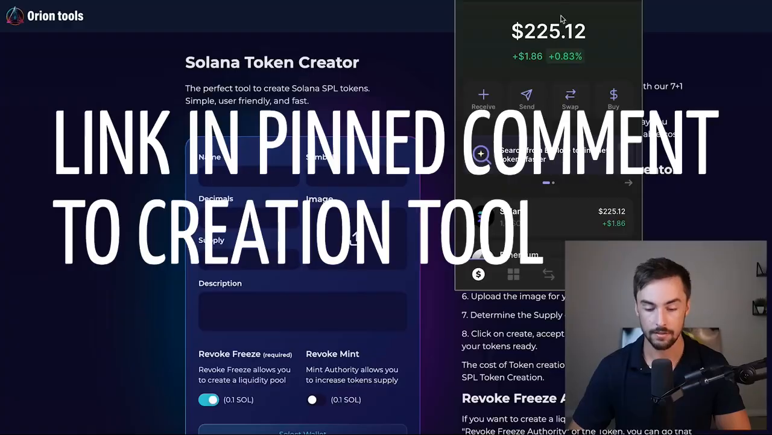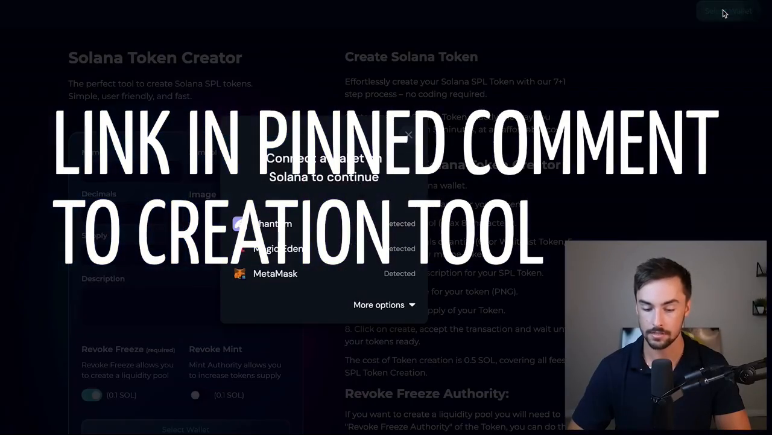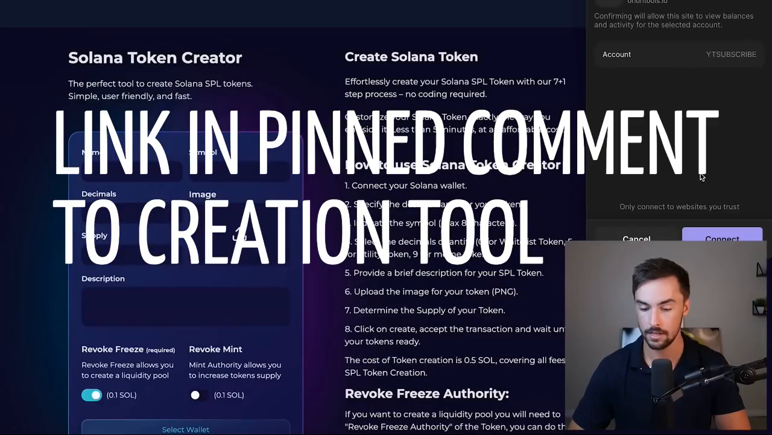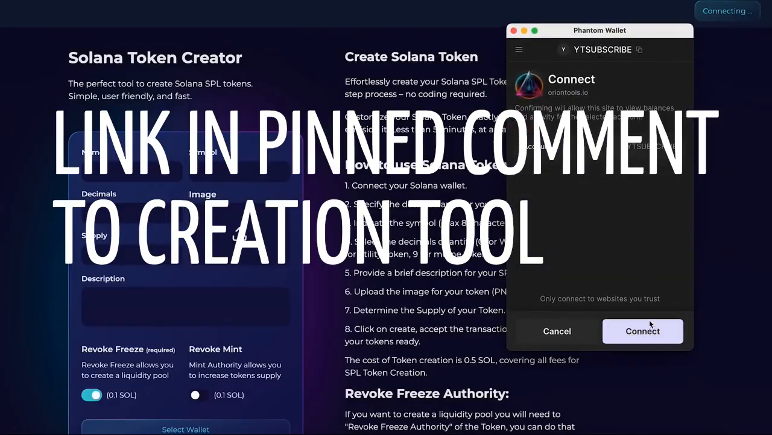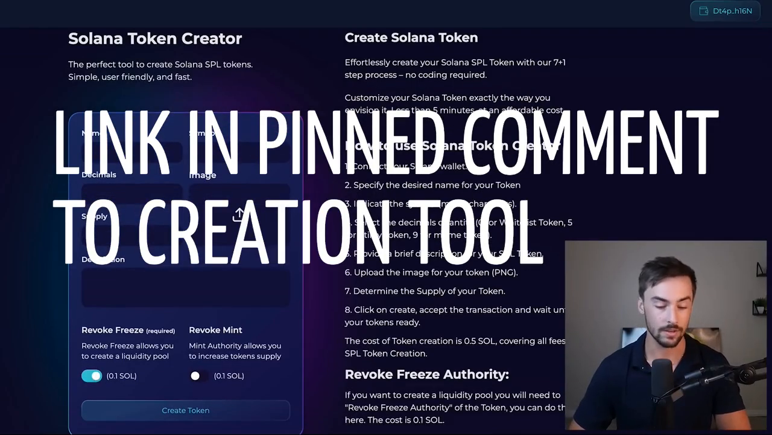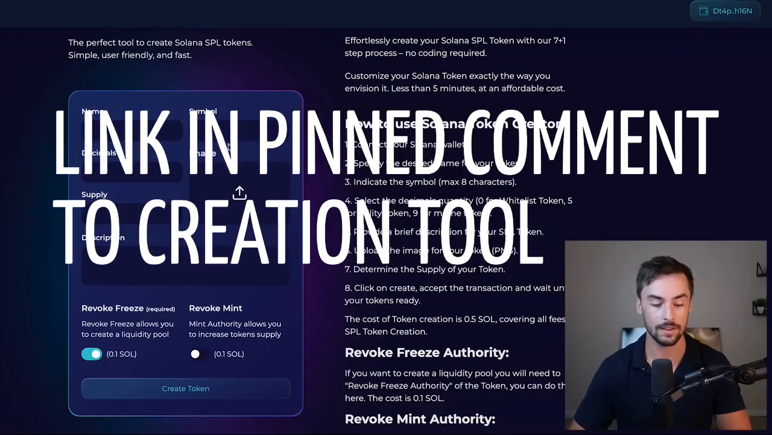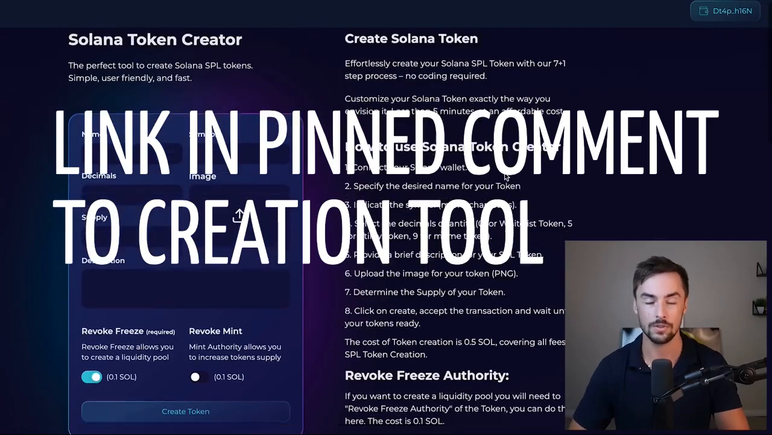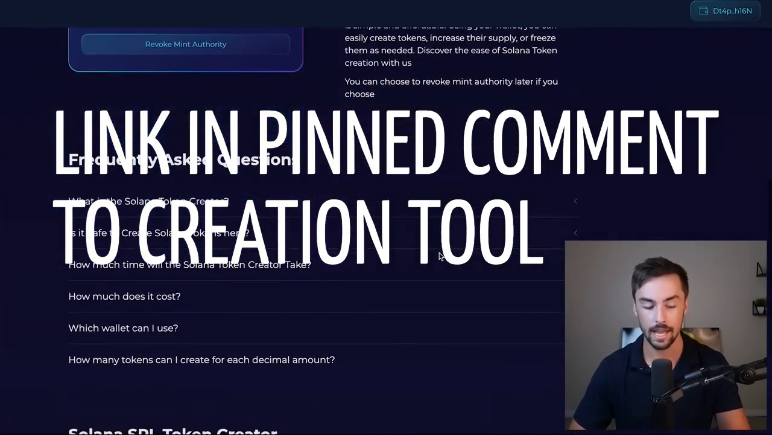All right, so I'm signed into my Phantom wallet right here. All I need to do is click on select wallet, Phantom wallet, bring this down a little bit right here, click on connect, and we have connected our wallet to the website and we can begin creating our token. So you can see right here, it's pretty straightforward. We've got name, symbol, decimals, image, supply, description. They also have a how-to guide, which helps. And below that, they have a frequently asked questions section, which also helps.